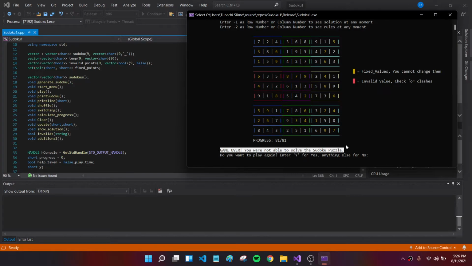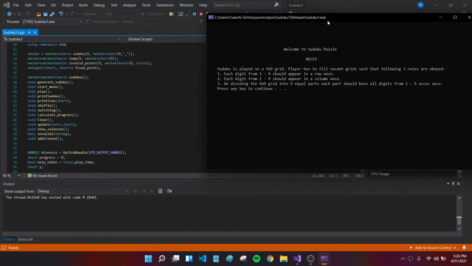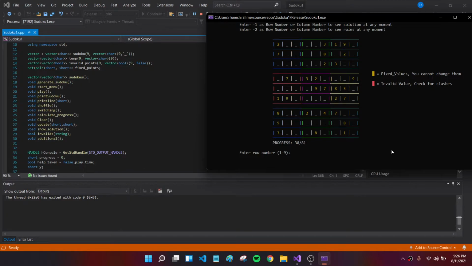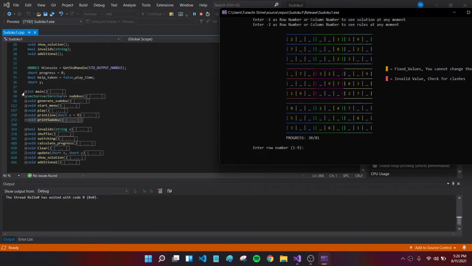So we were not able to solve the puzzle. If you want to play again, enter Y. Anything else will be accepted as no. So I press Y, then I go back to this main screen which I started with, and then another puzzle is generated. Okay, so how is this working?